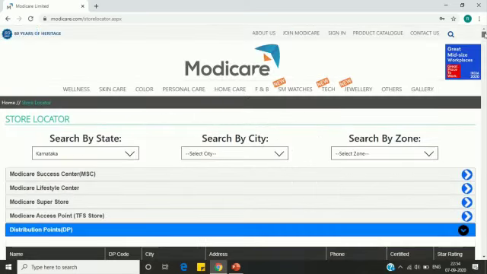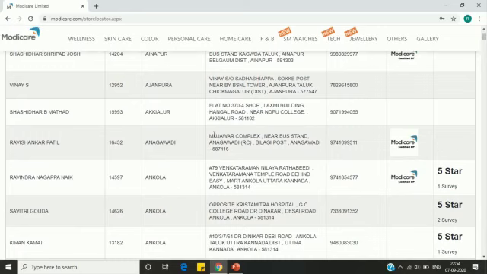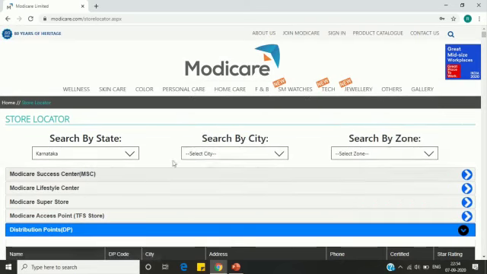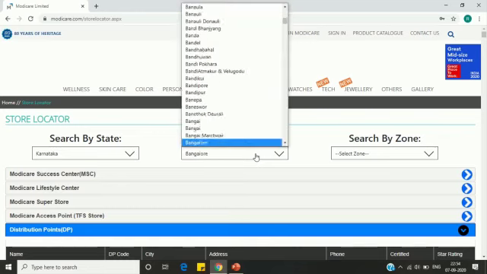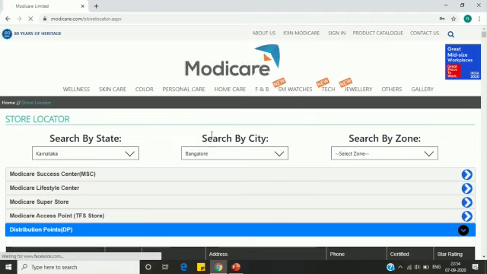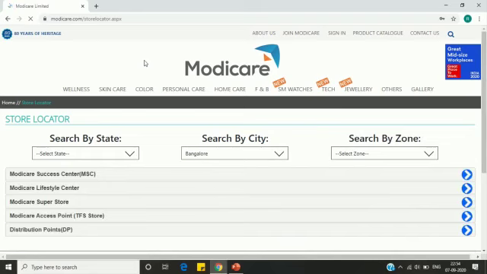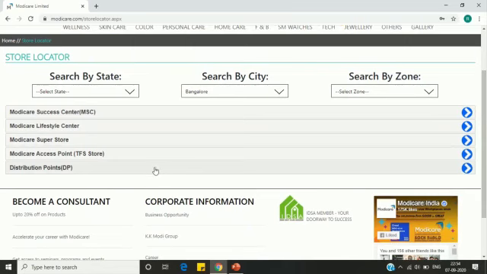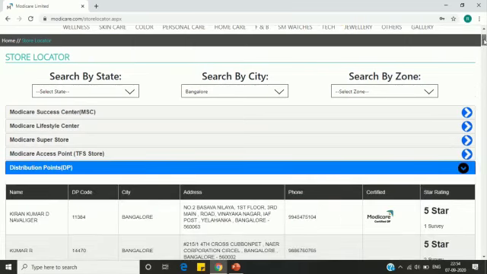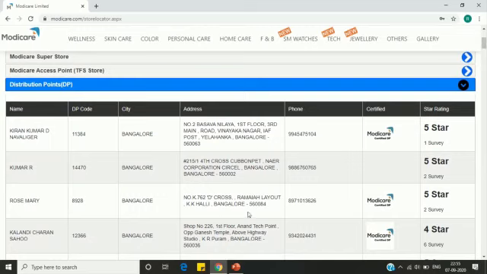Now the question is, how do I search for a particular location? That can be done if you go to search by city. For example, I'm clicking here and selecting Bangalore. You can simply type here and you can see Bangalore. Click here and wait for some time. You can see it is reading. It takes some 2-3 seconds. Now it is done. Then pull the cursor below and click Distribution Point. Now you can see all the DPs in Bangalore.